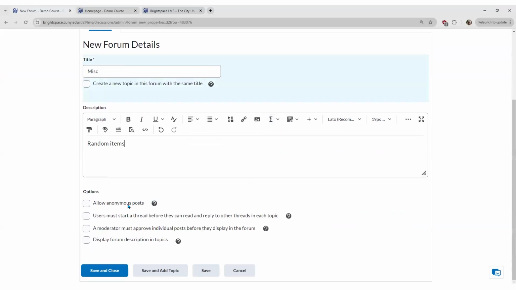I have some options here. Do I want to allow anonymous posts? Do I want my students to have to start a thread before they can read and reply to other threads? This might be relevant for graded assignments, but maybe not for just a miscellaneous area. Do I want a moderator to approve individual posts before they're displayed? And do I want to display the forum description within the topics? I'm just going to click Save and Close for now.